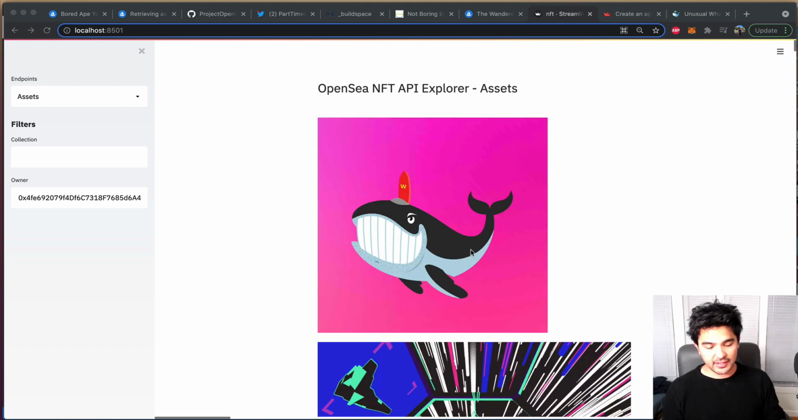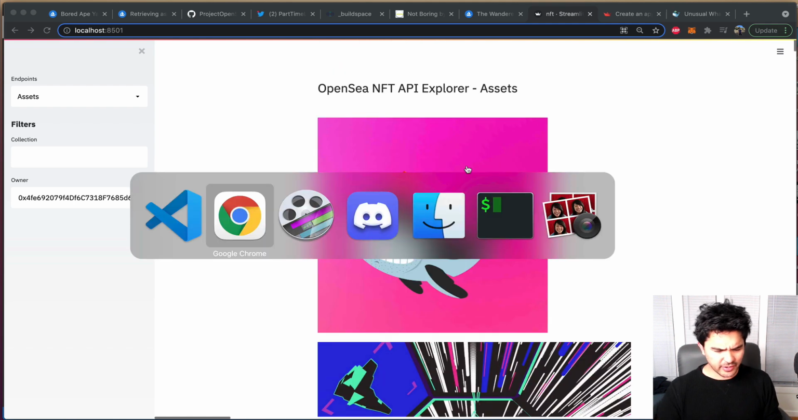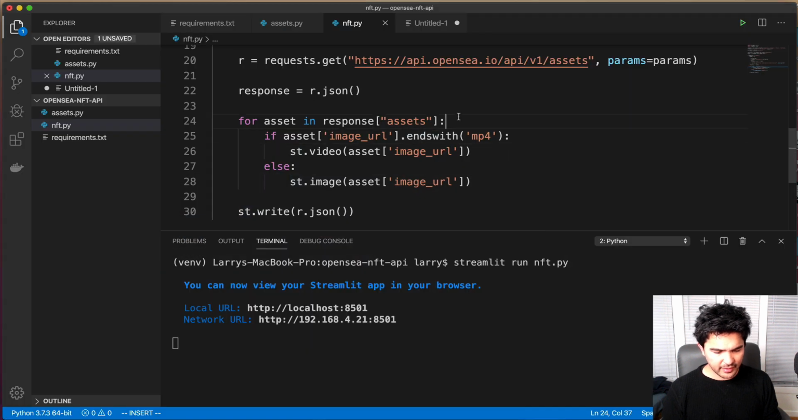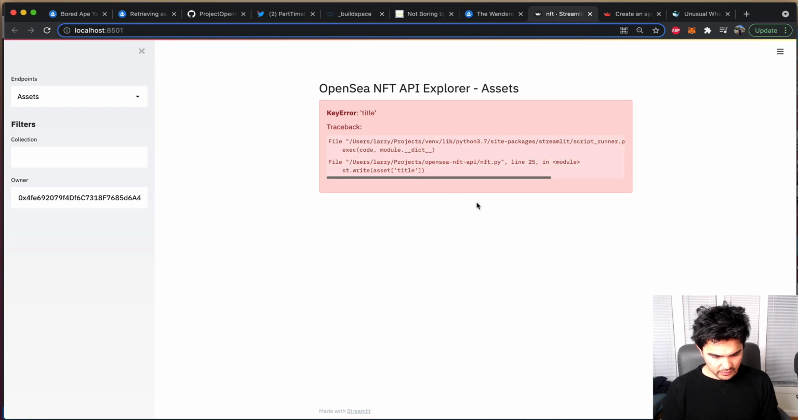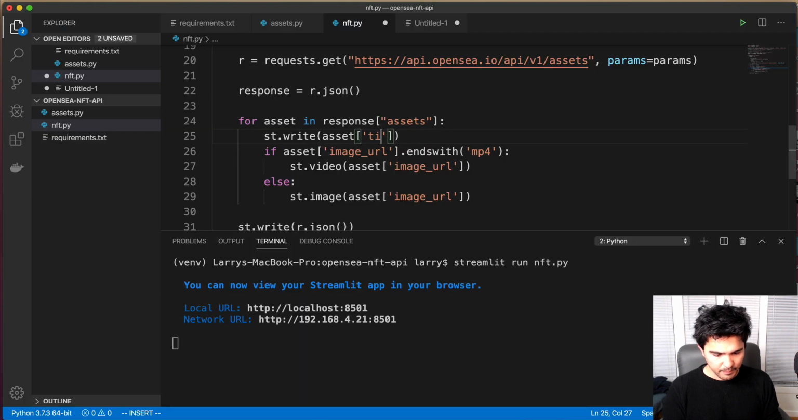So let's go ahead and put like a title and a description, or just a title on these. So what we can do is before each of the images, we can say st.write asset, and I think it's just title in our, no, it's not title, it's name.